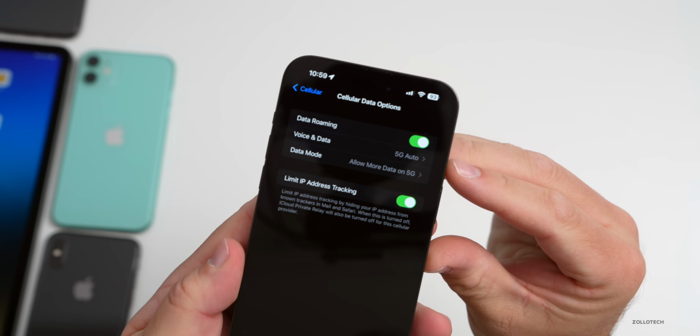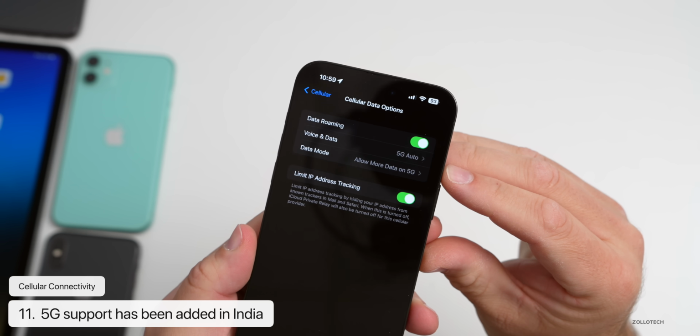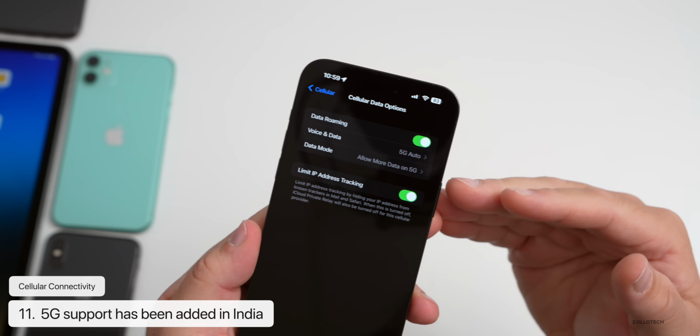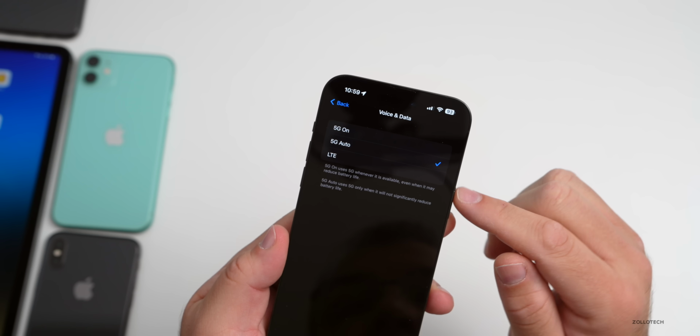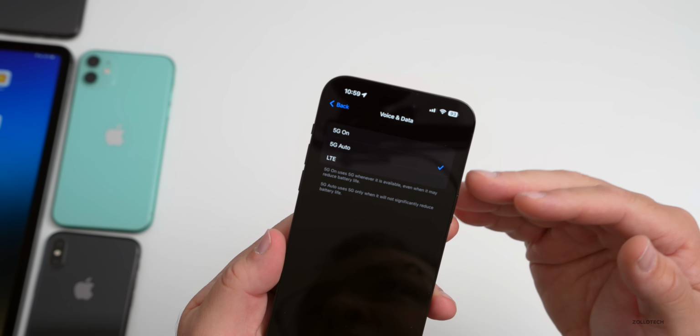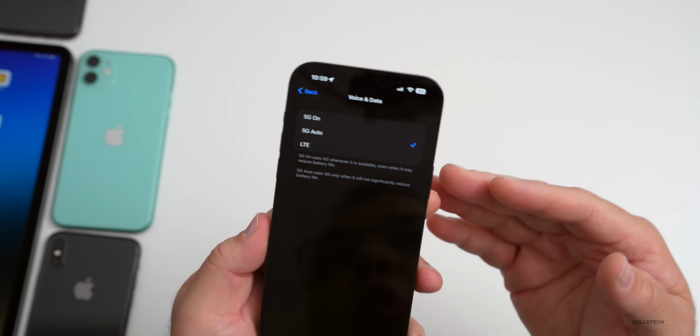If you live in India, there's great news. You now have 5G support on iPhones that support it. So with iOS 16.2, you have the support for 5G where you didn't before. So you'll have the option to turn it on, put it on auto, put it in LTE, or whatever your preference.